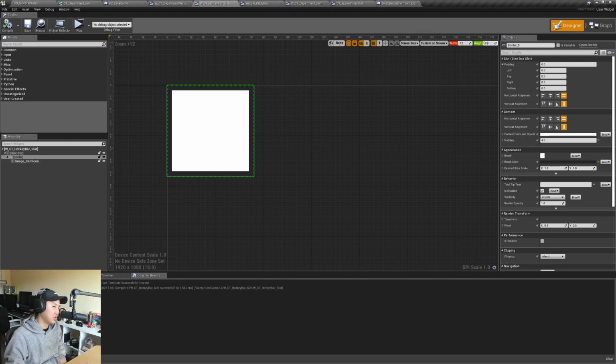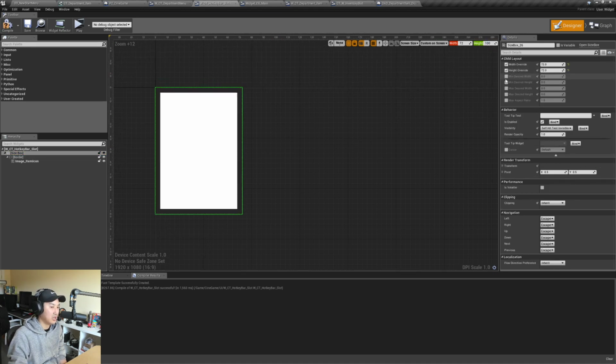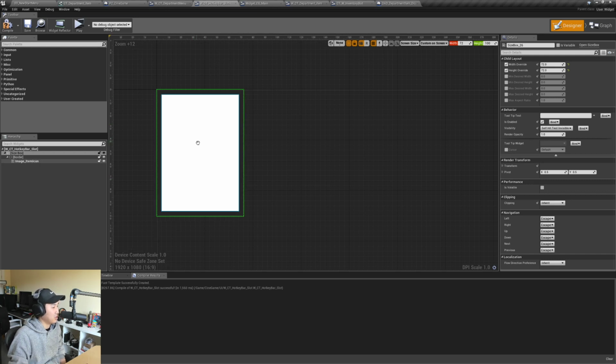Okay, so this is 72. What if we just do 100? But this size box stays at 72. You should be staying at 72. What happened here? Oh, this is the whole size box.